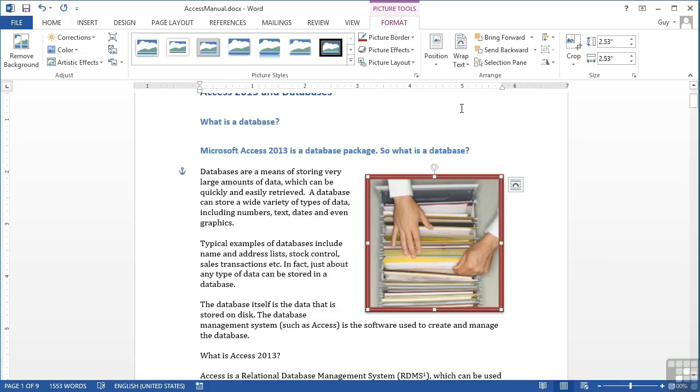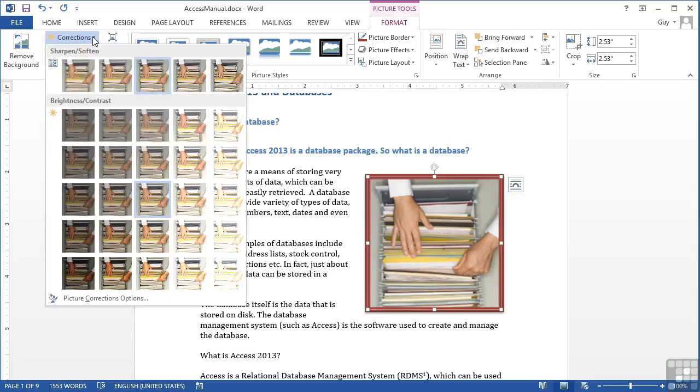No rotation. Now, as well as the ability to choose a picture style or edit that picture style by playing with the border or the effects, over on the left here where there's an adjust option, we can actually make some amendments to the image itself along the lines of sharpness and softness, brightness and contrast.